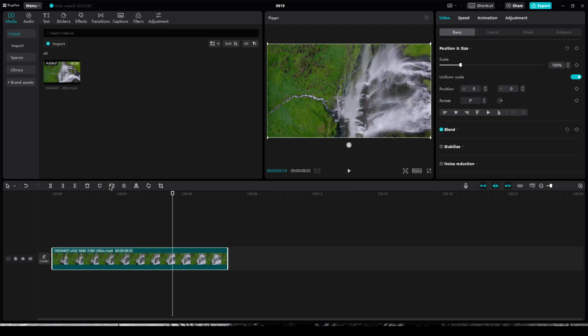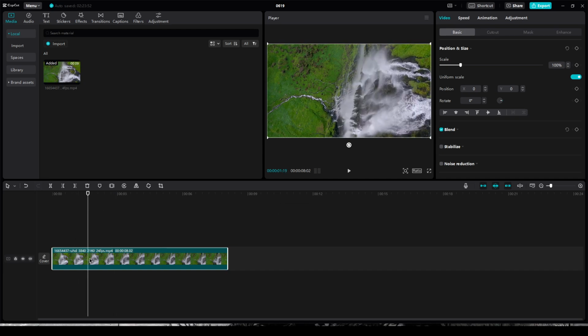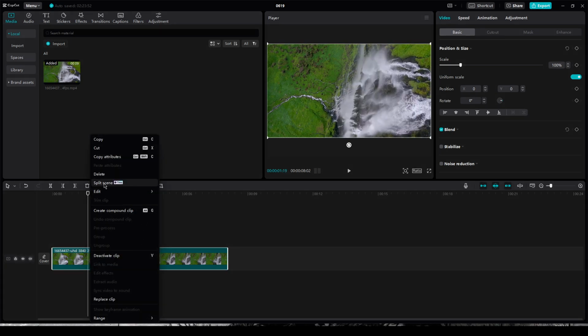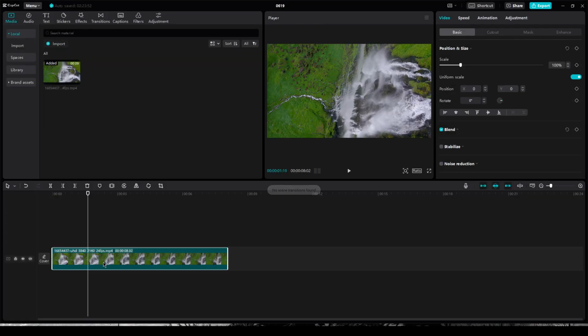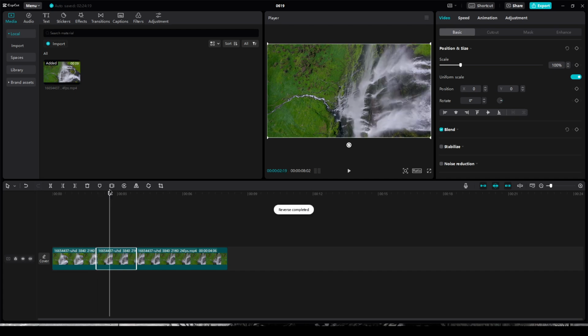Now, if you want to reverse only a specific part of the clip, you're going to have to split the clip, as you can see, split the scene here. You're going to first split it through the places you want. Let's say I want here and here, and then I'm going to go over here and I'm going to only reverse it on this section.